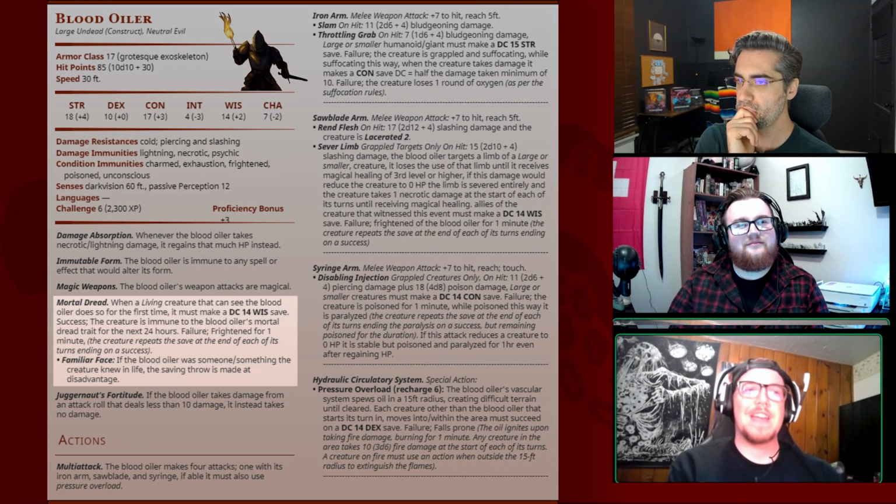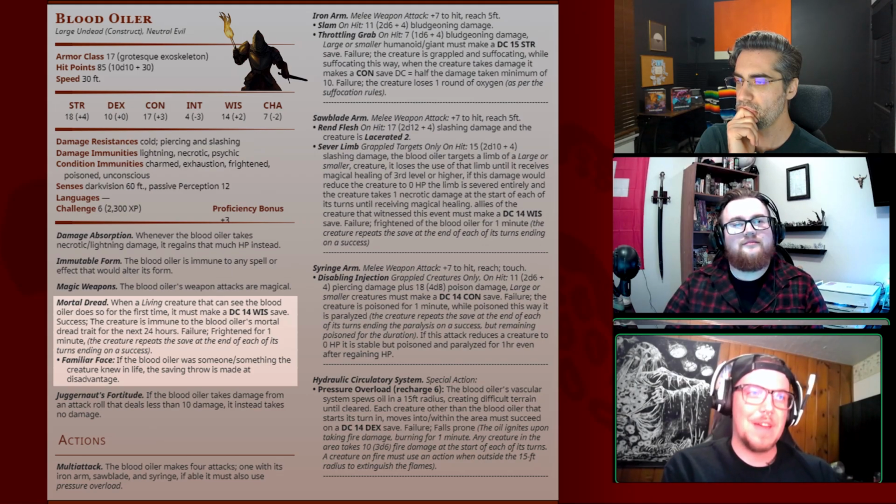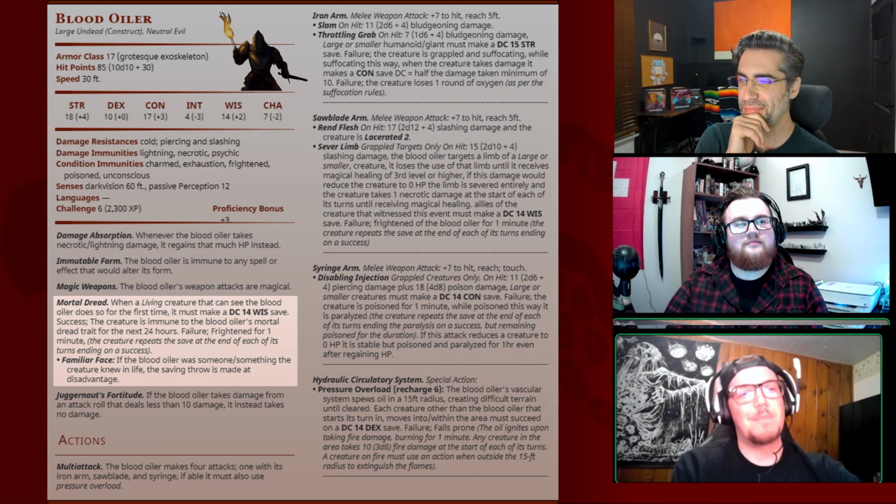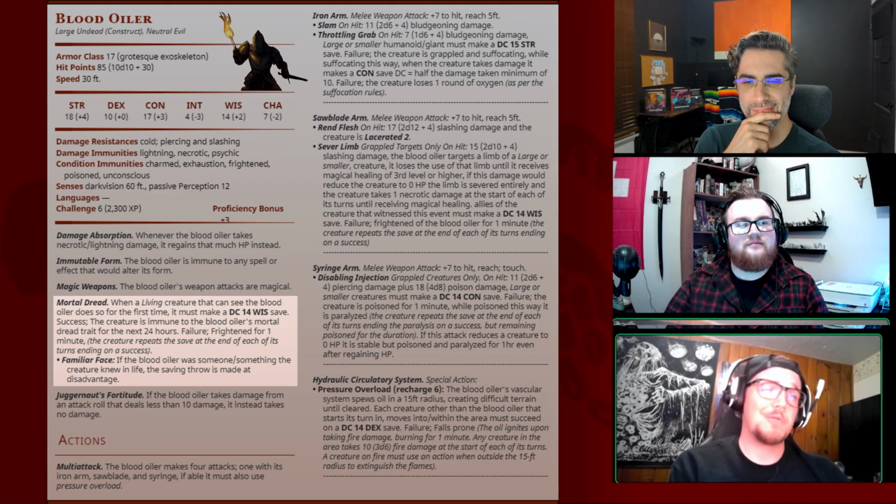Now, Mortal Dread, this is a really interesting one. So let's say one of your party members gets taken away by this thing, and you find them later on, and they've been turned into a Blood Oiler. I have this little familiar face bullet point under Mortal Dread. So let me go through the ability really quick.